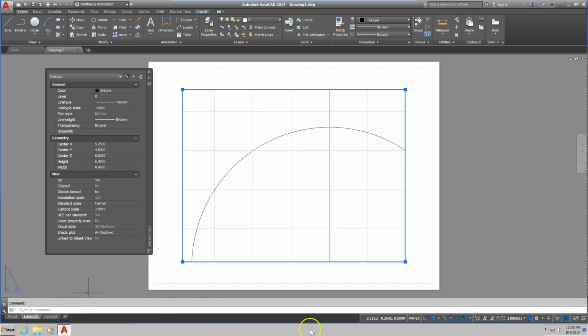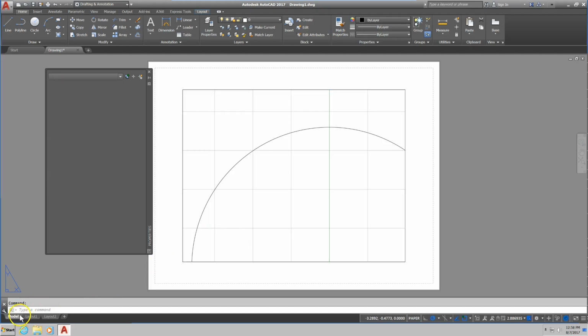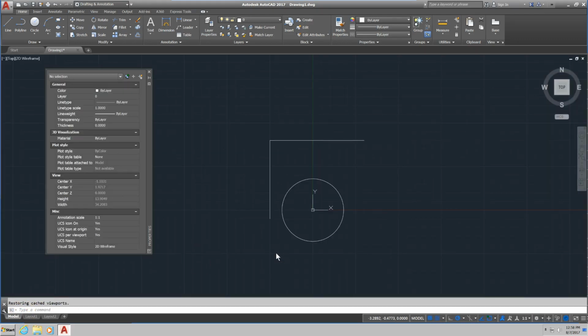So it's important to know the difference between model and paper space, when you're in model space drawing, and when you're, in fact, in paper space, manipulating views of the stuff that you've created in model space. So that's a brief overview of the different parts of the user interface in AutoCAD. And we'll be using AutoCAD 2017 this semester.